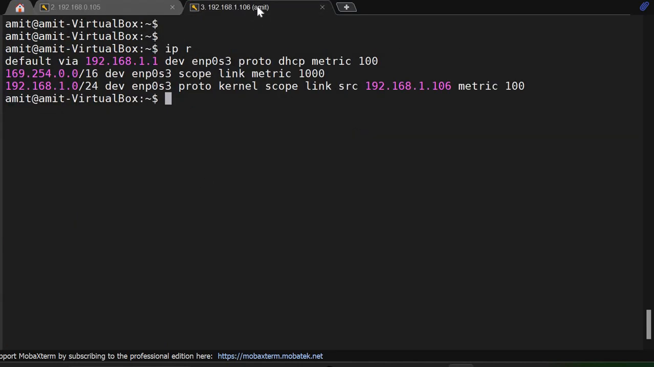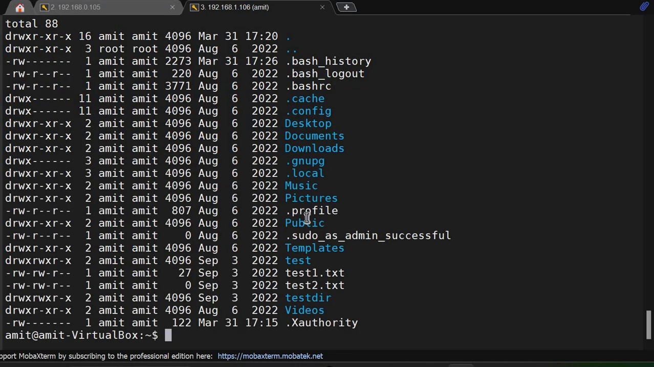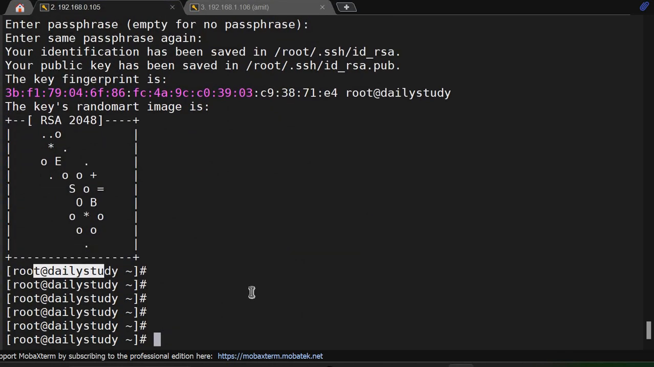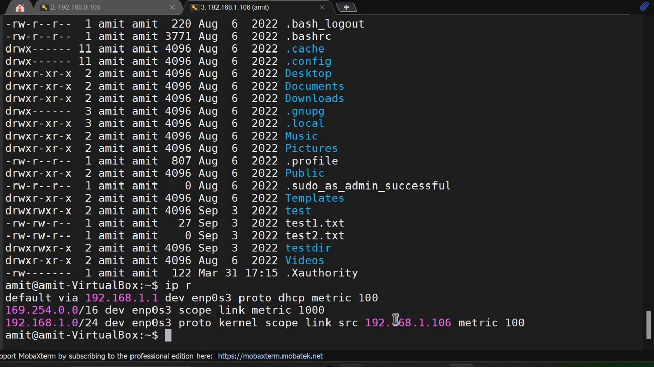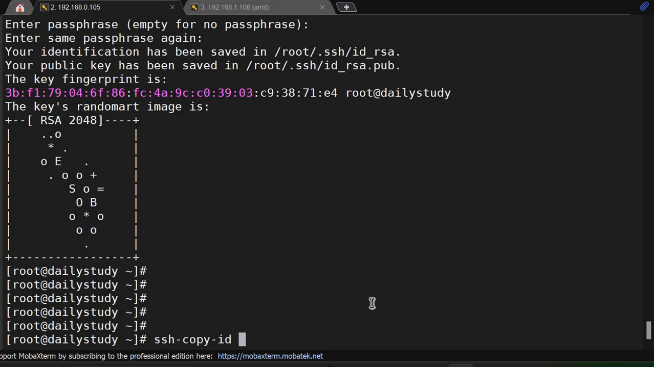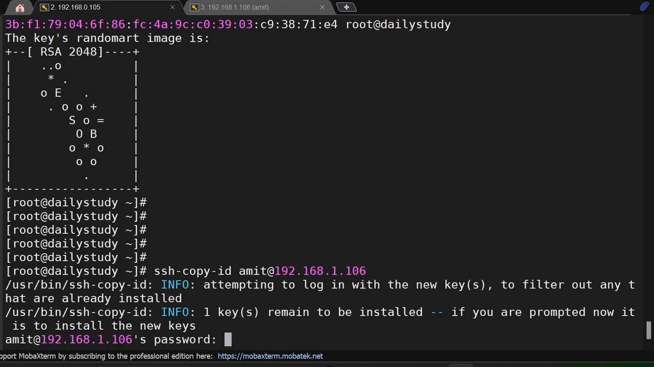So what is happening here? Like, I am the user Amit. See, it does not have the .ssh directory. Okay. It will do ssh-copy-id and the IP address of this server. So what we'll do, we'll copy the IP address. Username Amit @ and the IP address of that server. Okay. This time we have to pass the password for the Amit user.